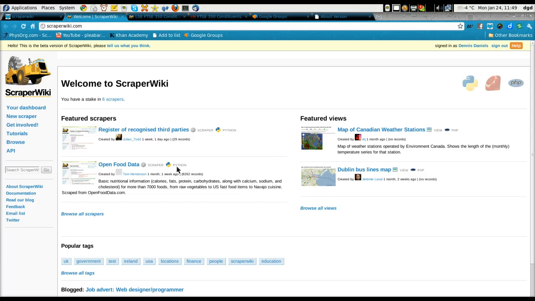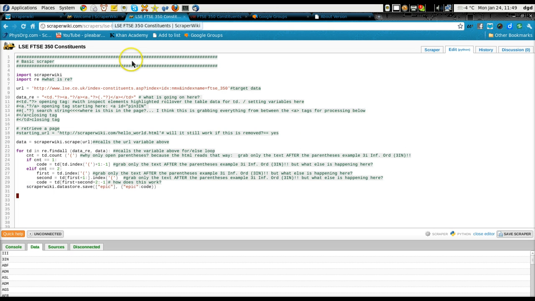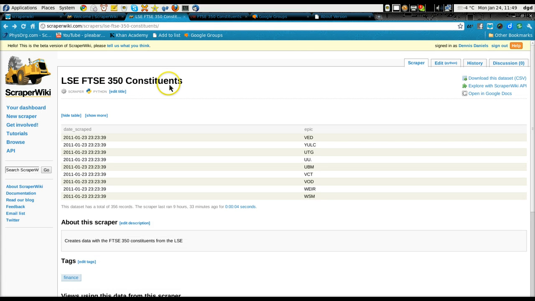Scraperwiki has some really cool things. It allows people to scrape web pages for information. Let me give you a quick sample of one of these. Let's just save the scraper here. This scraper allows the individual to pull down all of the FTSE 350 constituents. Now, that may not be all that significant, but they do change.